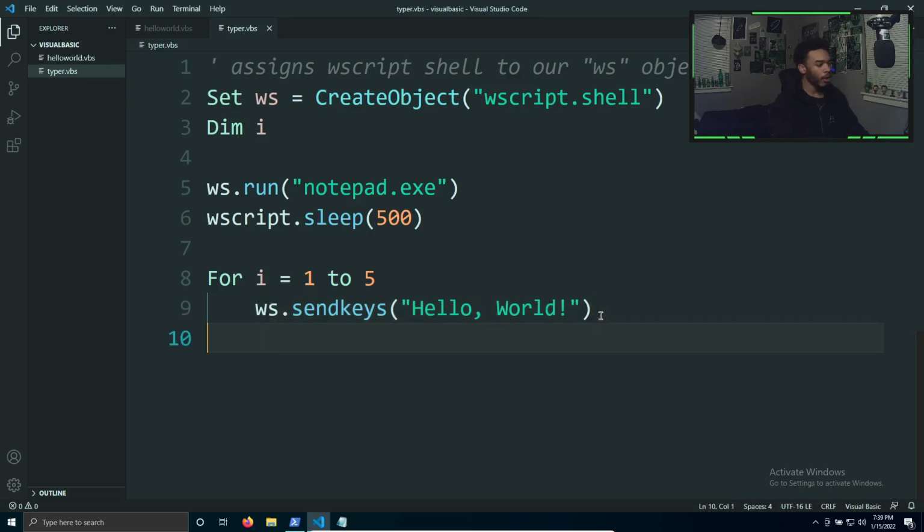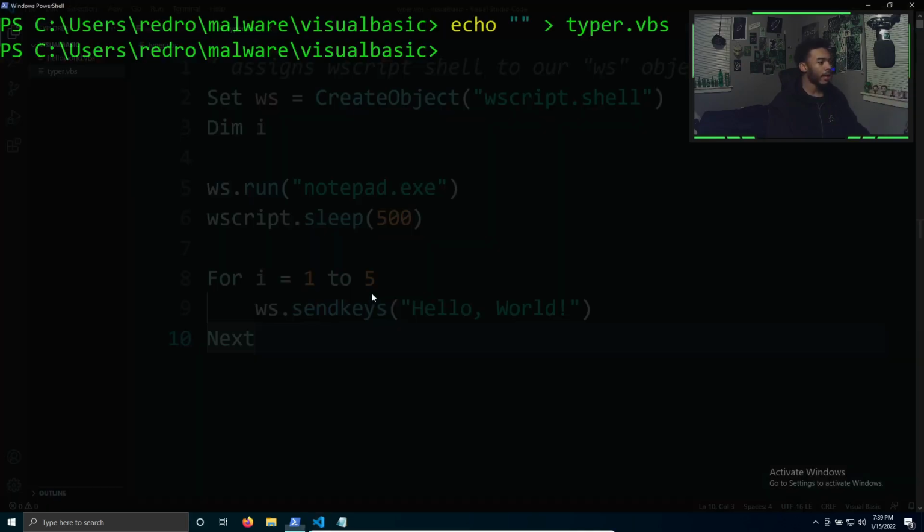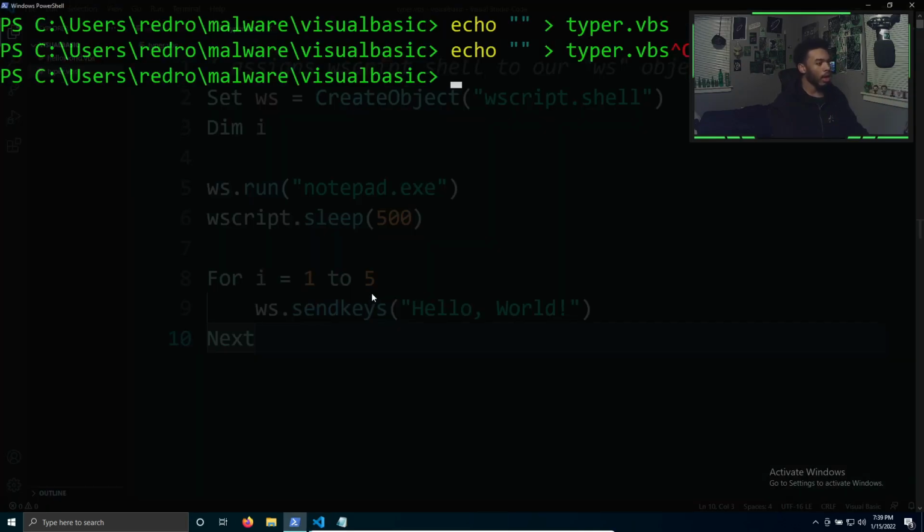Now, what we need to do in order to denote that we're done here is to hit a next. Basically, it's going to do for this, and then it's going to hit this next, and then go back to the start of the loop, right? That's how we can have loops within VisualBasicScript. Cool. So let's go ahead and run this in our terminal, right?